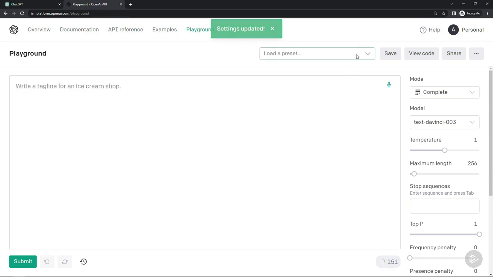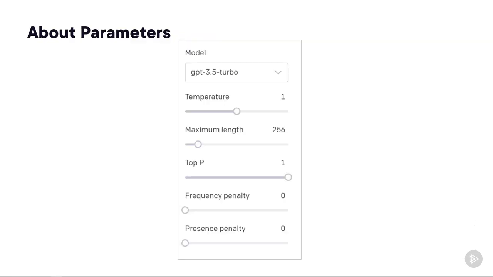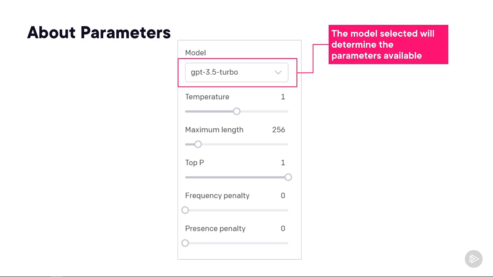So that's an overview. Now let's talk about these parameters over here on the right-hand side. I've put this slide in here mostly as a reference for you. We're going to talk a lot more about these as we get into advanced prompting techniques, but just know these are the different knobs that you can turn to control the output of your model. First is the model, like we already talked about, and again, as you switch this, the parameters below will change.